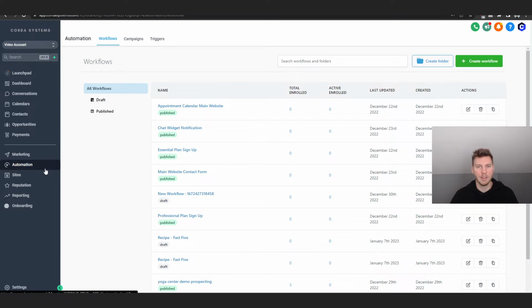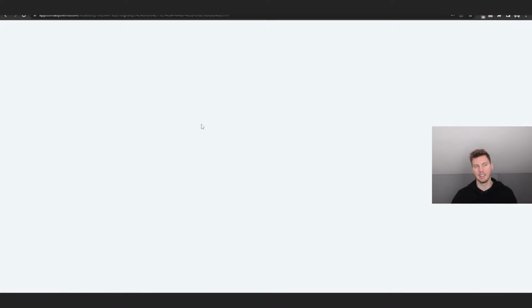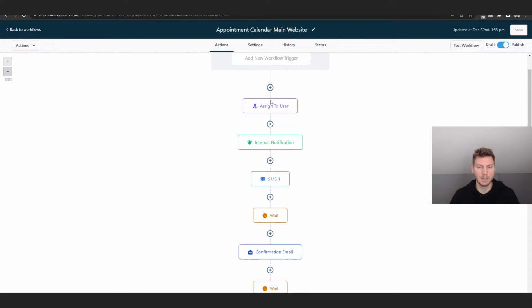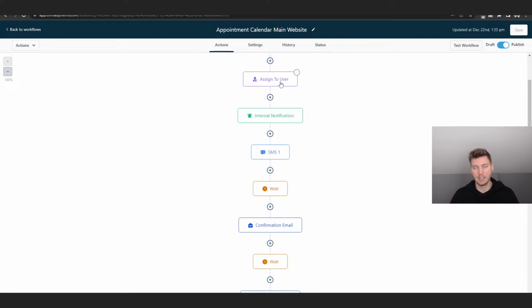And this here, the automations tab, is my all-time favorite to use. I'm gonna show you guys exactly what it looks like. Let's jump into one of the automations here. For this particular example, it says appointment calendar main website. So on my personal website, whenever someone enters their information on their calendar, they're gonna fall into this exact sequence of automations. So assigned to user, what does that mean?